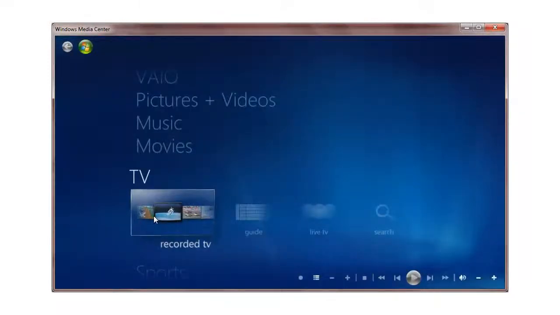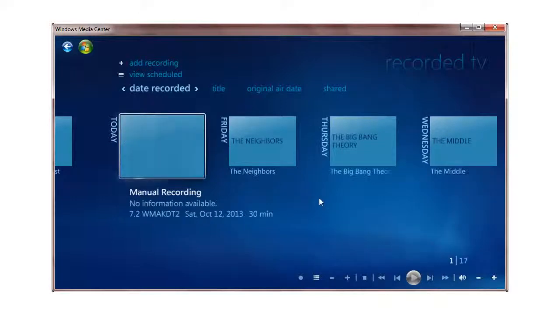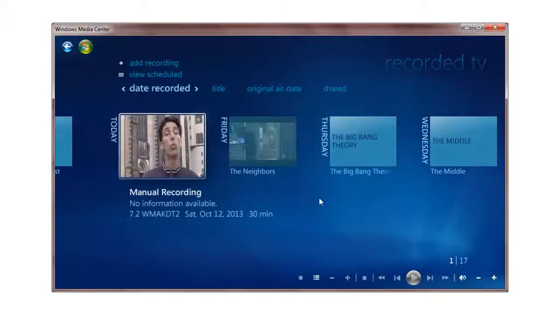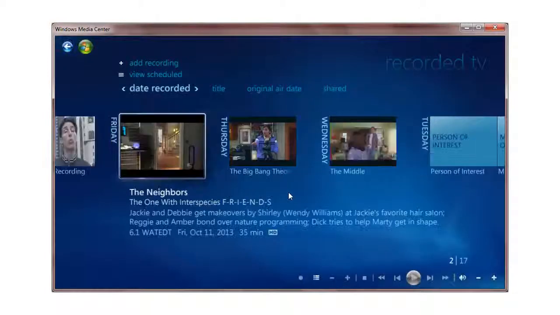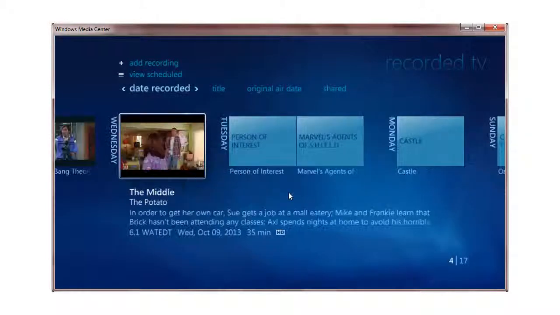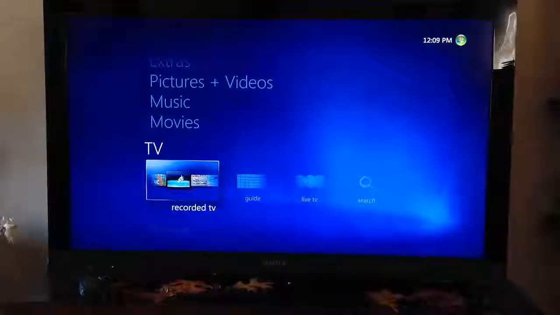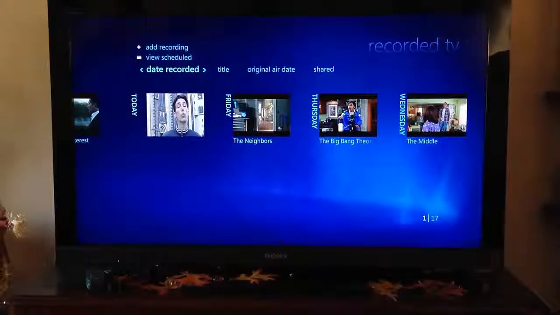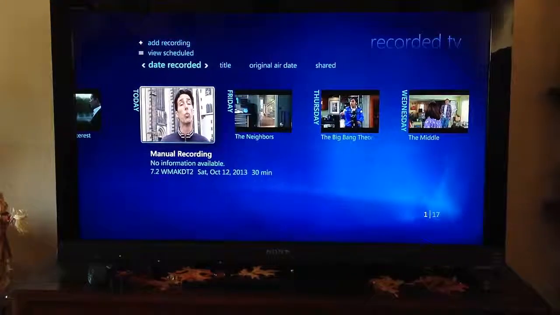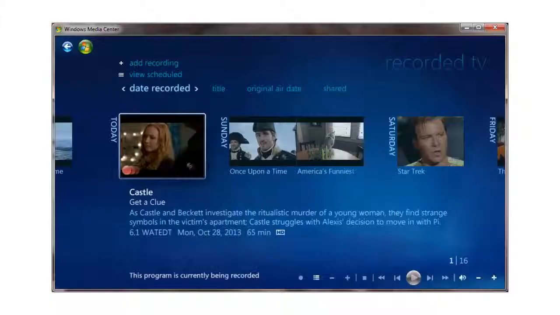We will now go into our recorded TV. We're going to click on that. We see some manual recordings come up. Here's one recording we've made. Here's the Neighbors. Here's the Big Bang Theory and the Middle. Let's see if those are on the TV screen also. We'll click on recorded TV on our television. And there is our manual recording, the Neighbors, the Big Bang Theory, and the Middle. So it has accomplished our process.